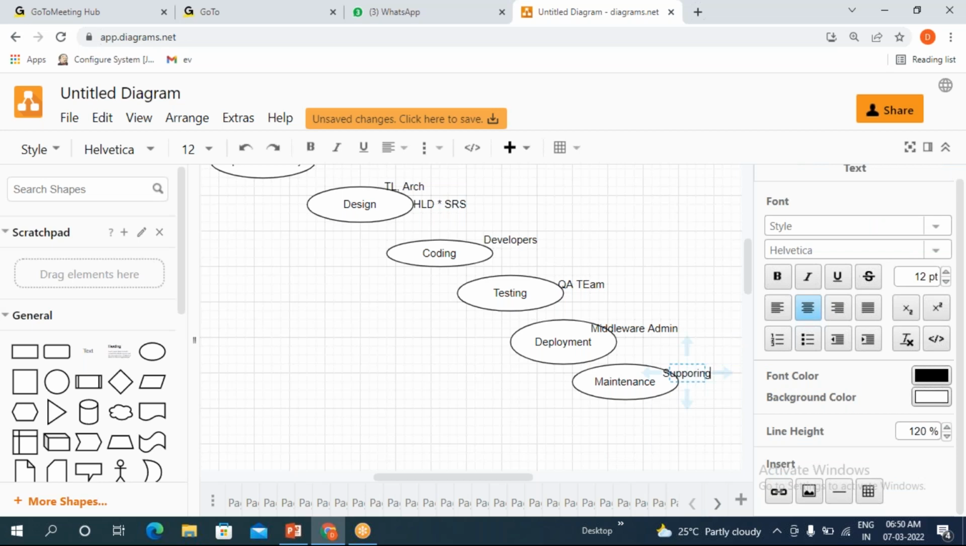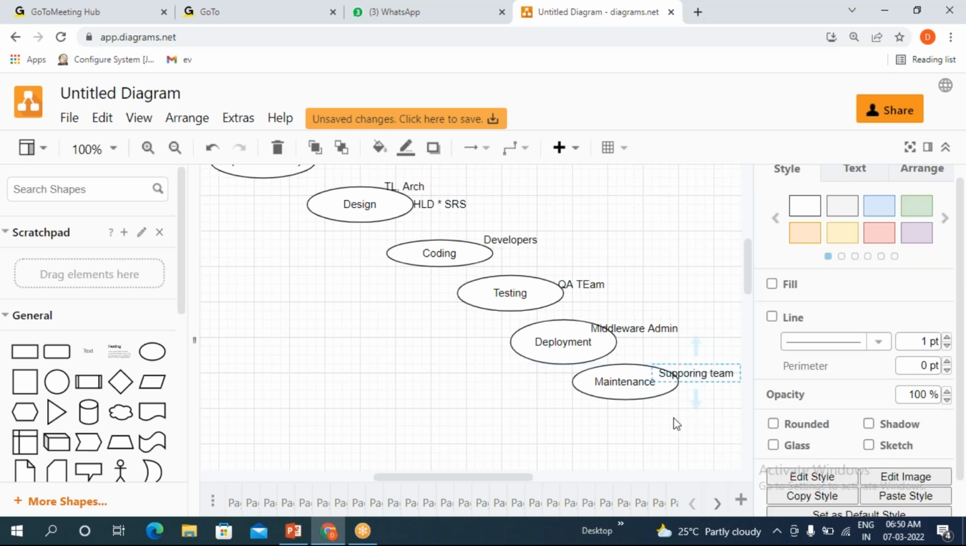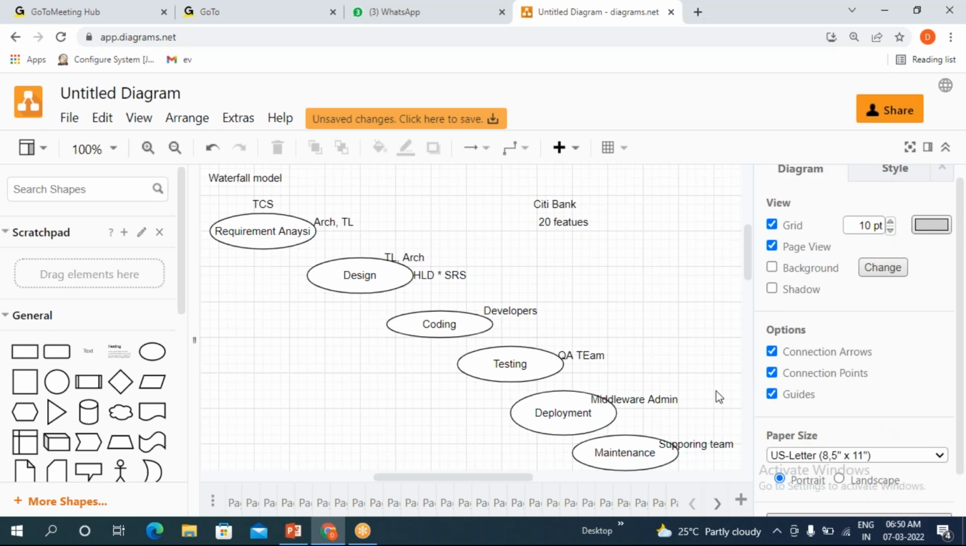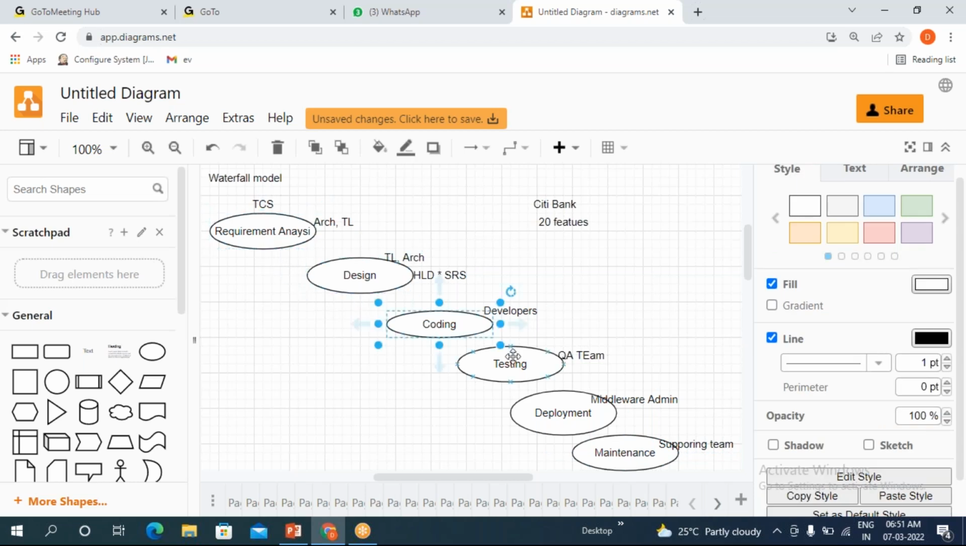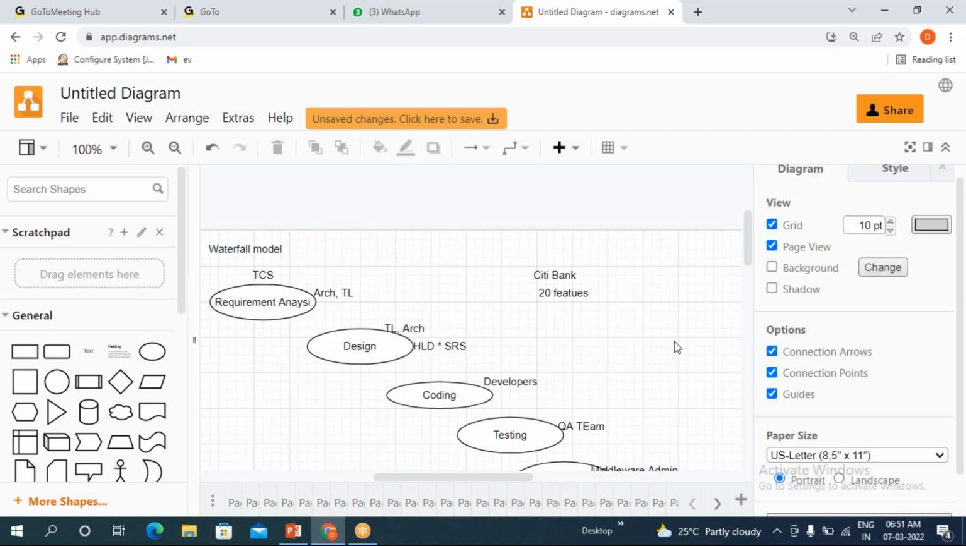There will be some supporting team. They are responsible to support them. If in between they face any issues, they will contact this maintenance team, and the team will try to resolve it. So this is the method we have to follow in the case of the waterfall model in order to create and deploy the application with the 20 features.